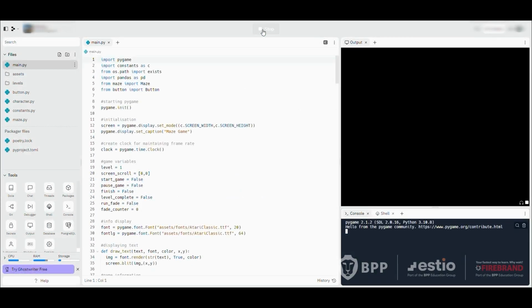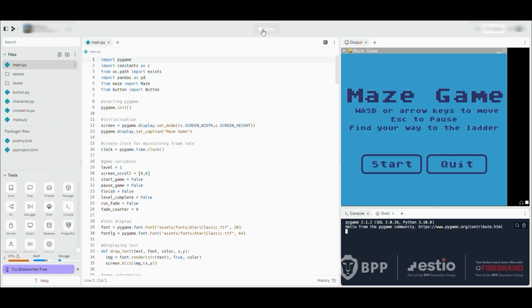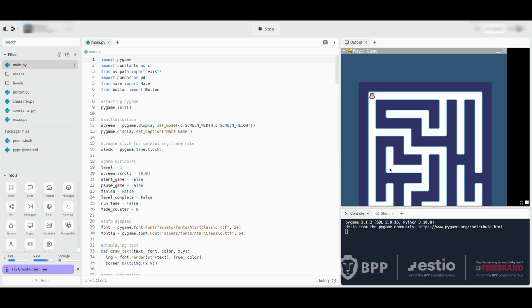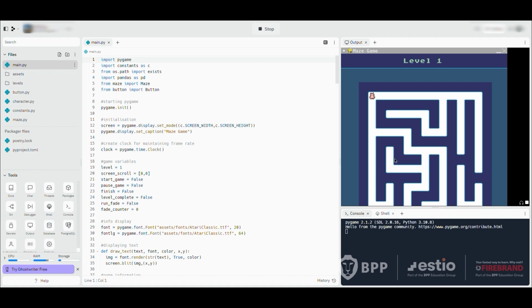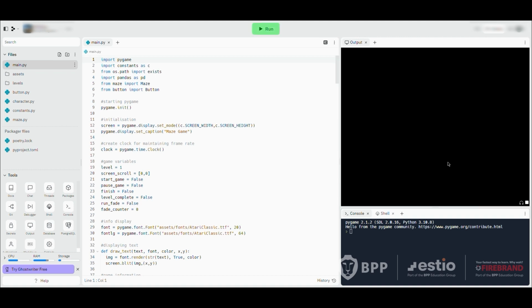And let's run the program to test it. So as you can see, we have a start screen. When we press start, we go on to our level 1. If we press escape, we get a pause menu. Resume will take us to the level, and then when we press quit, it will close.